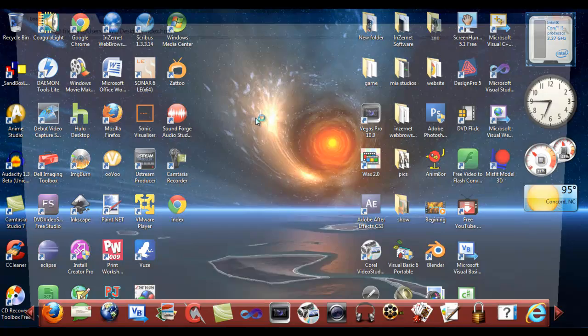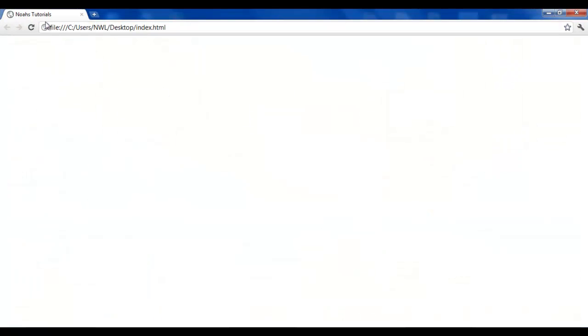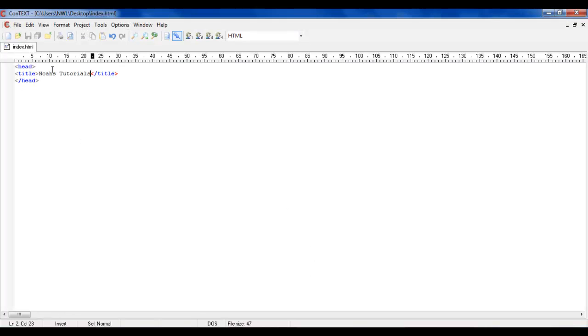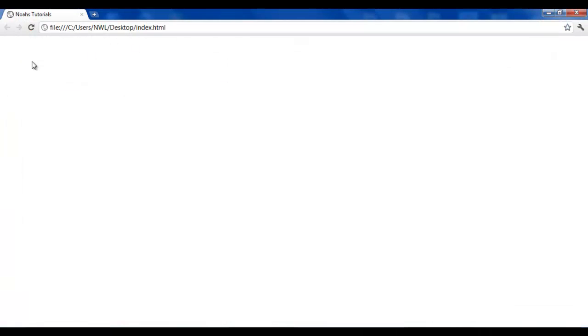The head is for the title that appears on the tab page. If you have a tabbed web browser, it'll appear on the tab page. And it says Noah's Tutorials, and as you can see here, I typed in head, title, in title tags and in head tags, and it says Noah's Tutorials. That is for the title function for this part up here.